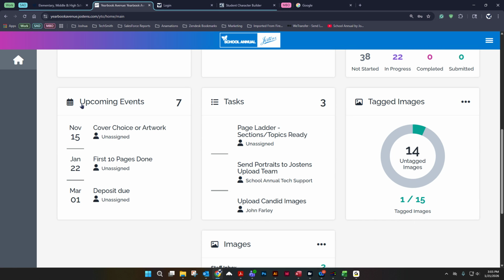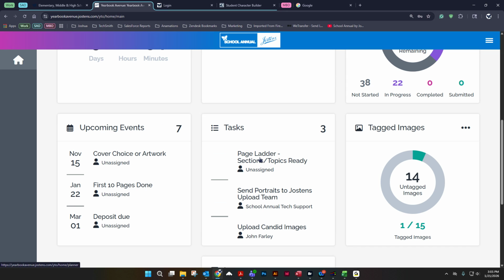So right here we have upcoming events. And upcoming events are major things like your cover, maybe like the first 10 pages, your deposit, things like that. You can add things to your upcoming events and your tasks. Tasks are little things such as getting your images over to us for upload, making sure that the page ladder is set up the way you want, just little things like that.